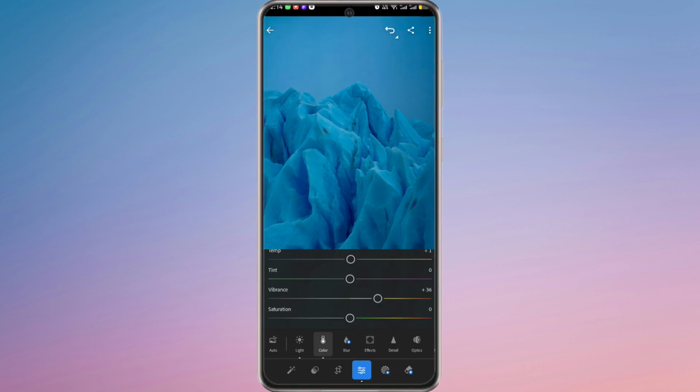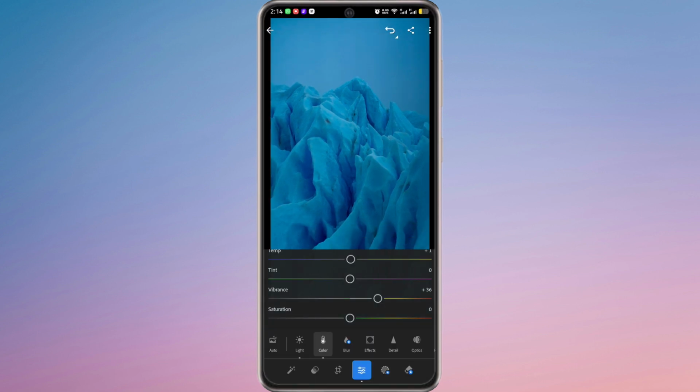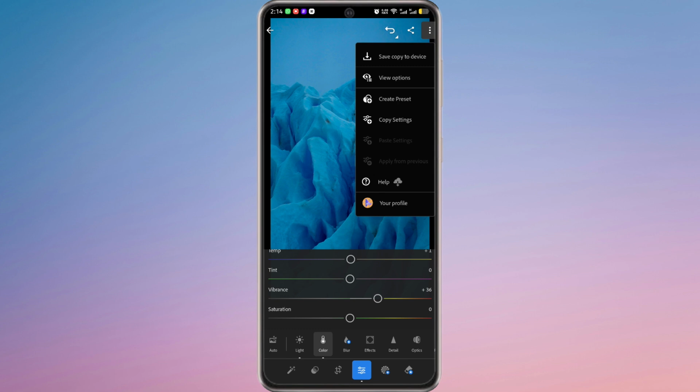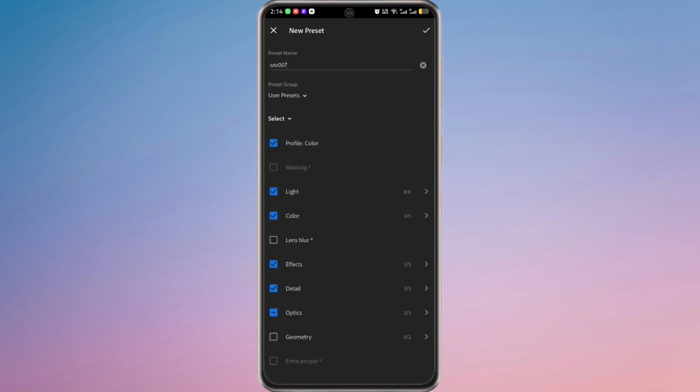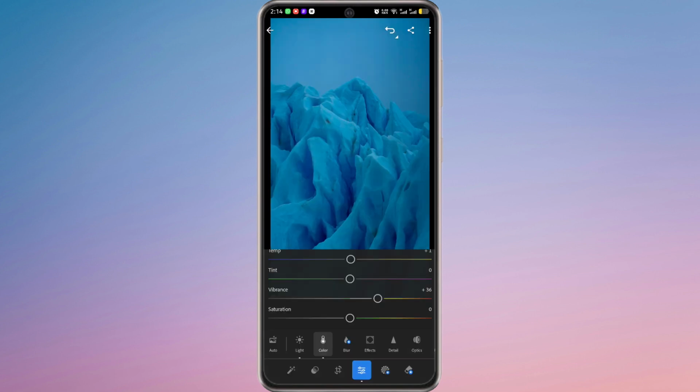Once you are happy with the edits, tap on the three dots at the top right corner of the screen, then select Create Preset. Give your preset a unique name, choose a preset group if you want, and make sure the adjustments you want to save are set. Then tap the tick mark at the top right. Your custom preset is now saved and ready to use on any photo.